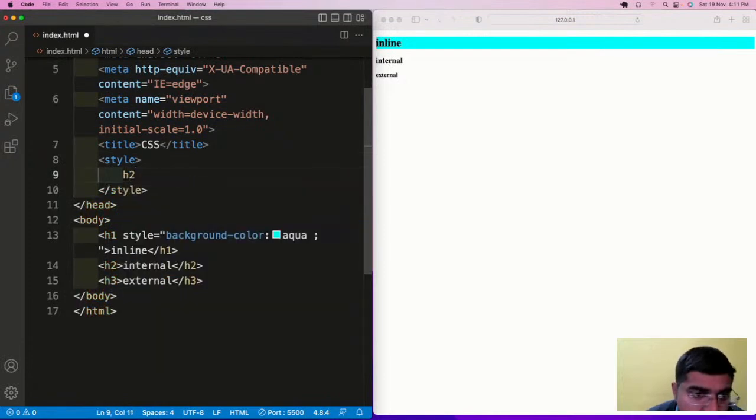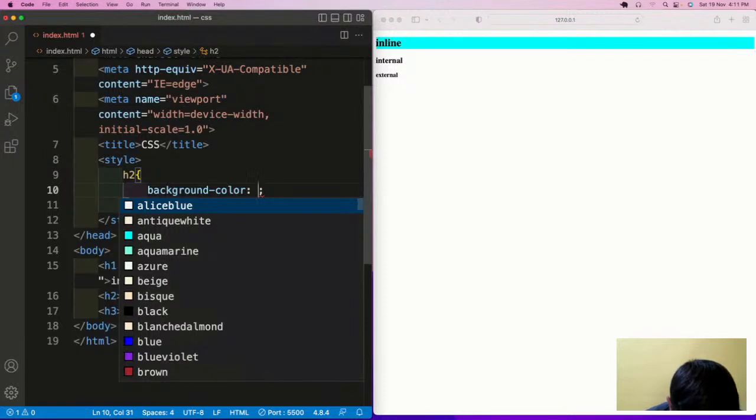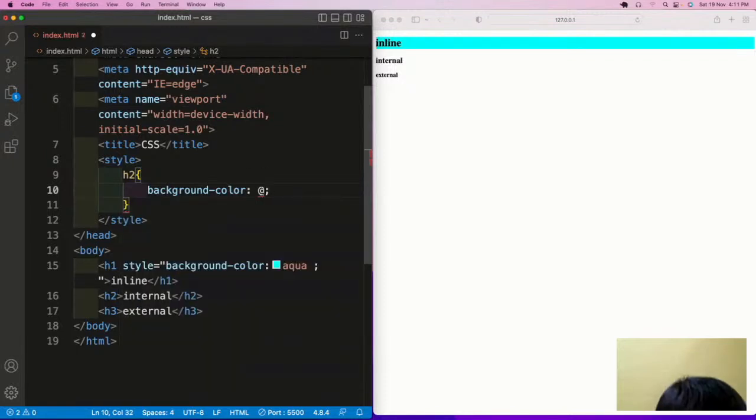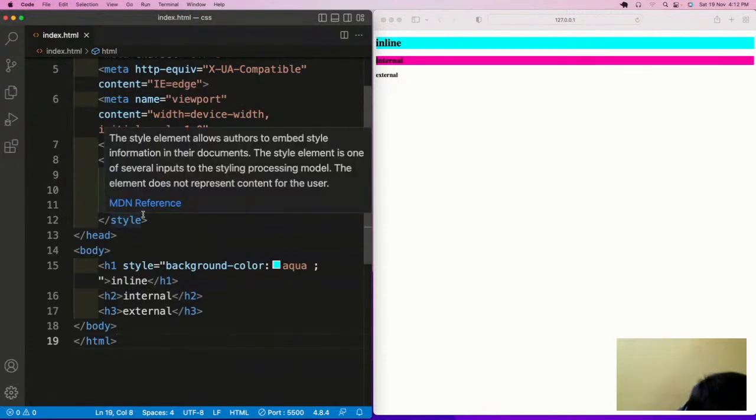Now in this, let us apply to the internal, and same way we will apply the background color, but in a different form with hash double F double zero double zero. So it comes some kind of a red color. So here, if you see, as soon as I have saved it, it gets applied here.